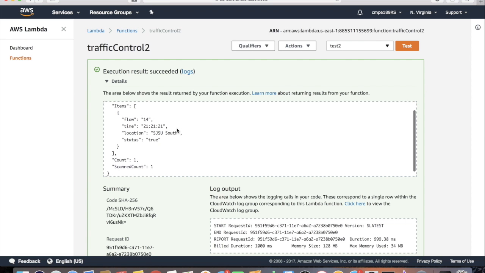As you can see, it gives back how many cars, what time, and the location. And this will further help us connect and create the application.